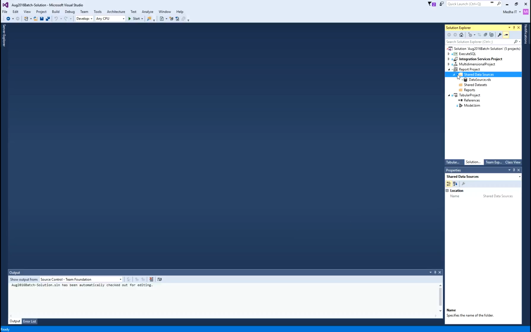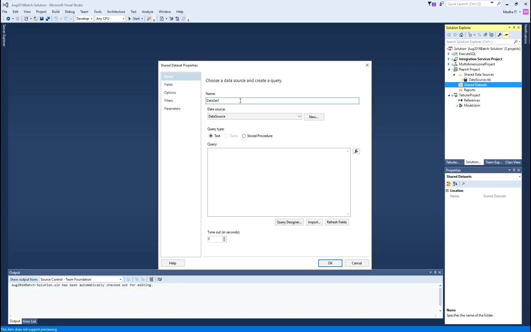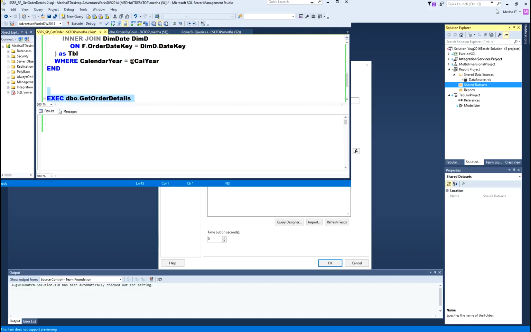Click OK. So, now I created a data source named data source, and the next step would be to create the data set. Data set is the place where we provide a query that returns a data set, and that data set we use in our reports. So, I will go ahead and create a new data set, add new data set, and for my data set query, I want to use one of the queries that I already have.